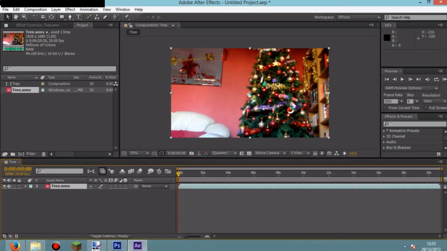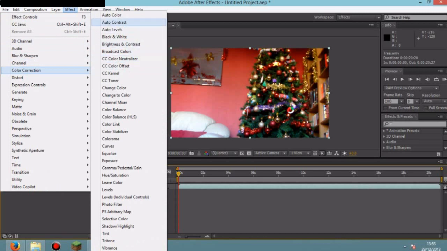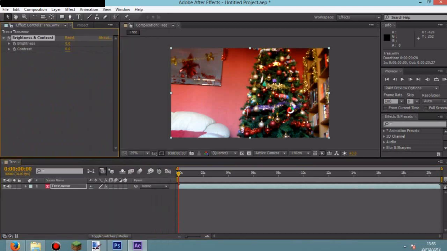To do the color correction, you simply select the tree, go to effects, go to color correction, and there's all sorts of different options you can choose from. First of all, we're going to go to brightness and contrast. Bring the brightness slightly up, I'm going to increase the contrast a little bit. That just brings out the colour a bit more.